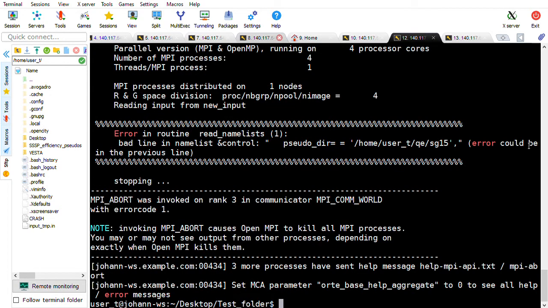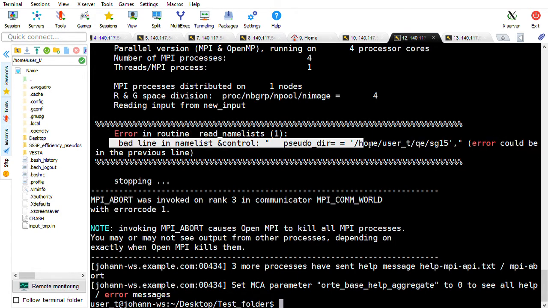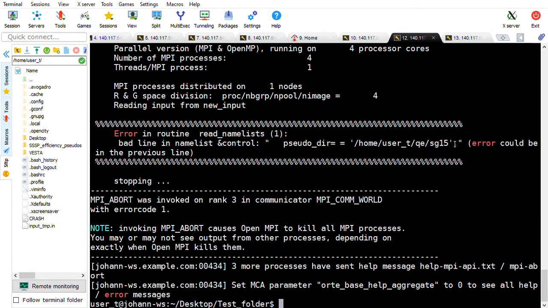Error message. So when you look at the error message, it will tell you something is wrong, and there's a bad line, and that is where the pseudopotential is. So let's go slowly over that.